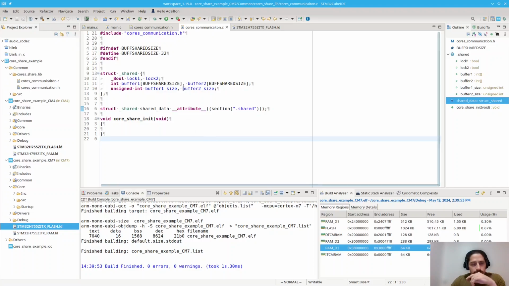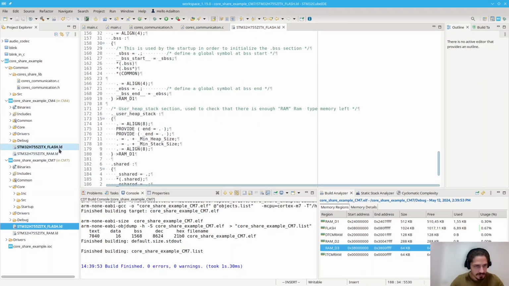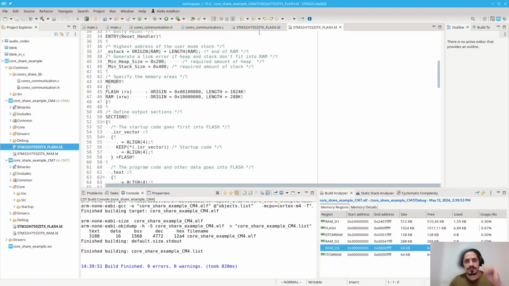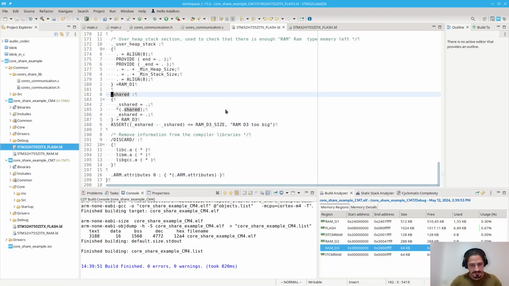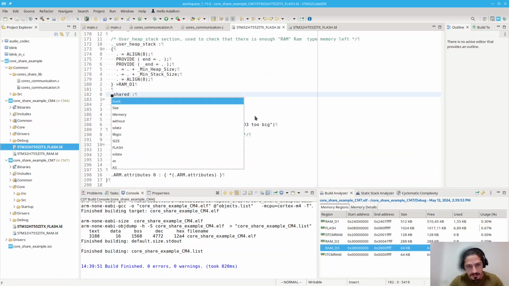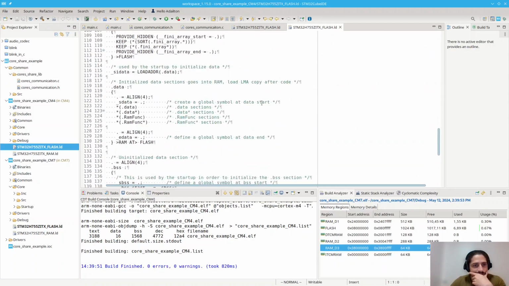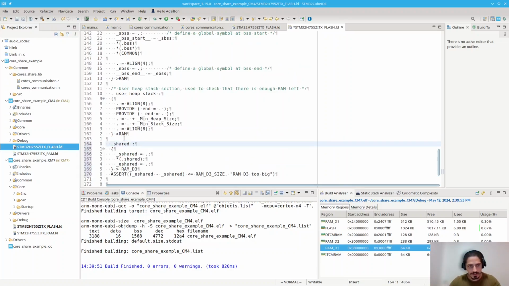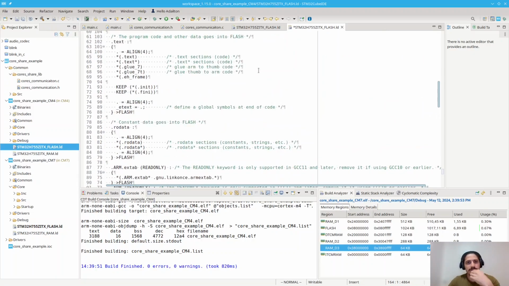Okay, so let's also define the same in the link scripts for the CM4 core. So let's define this. Let's copy this and paste it here. I think here is good. Okay. So when we try to compile this, it should give us an error.